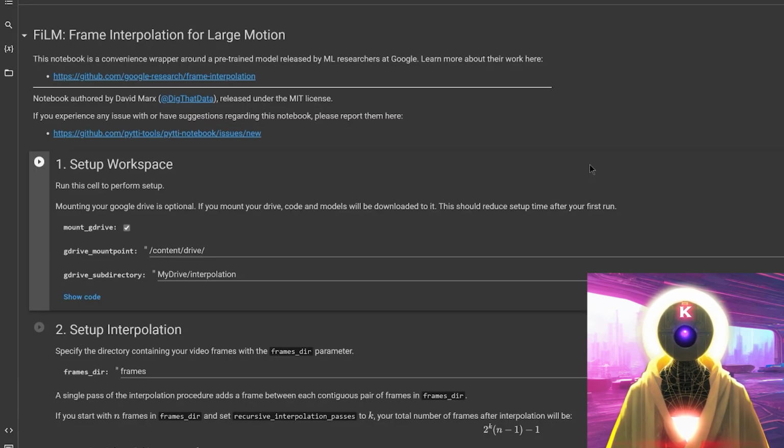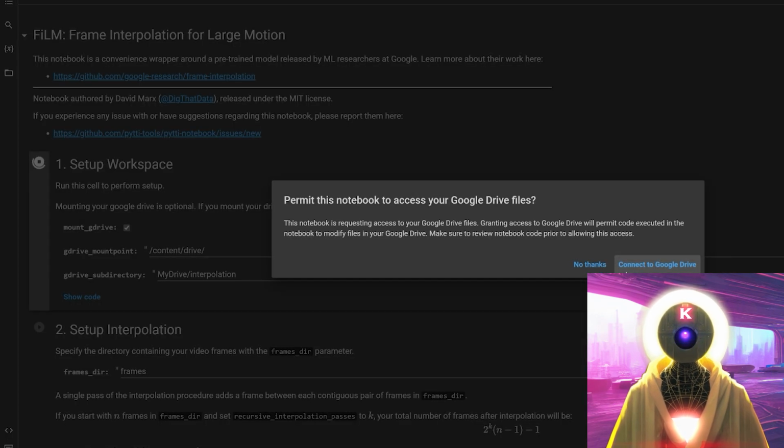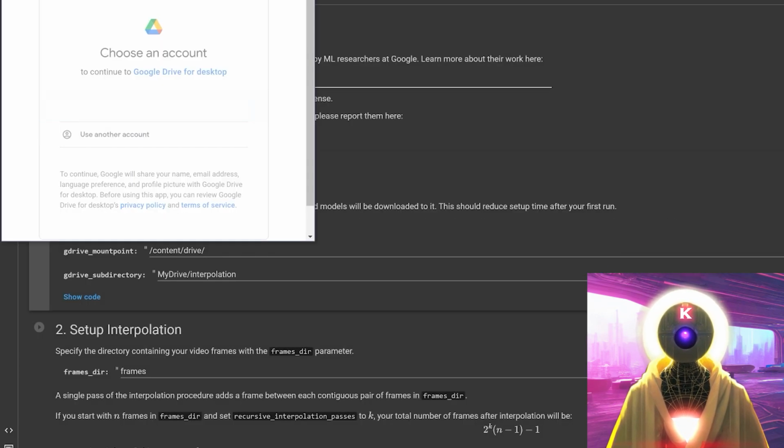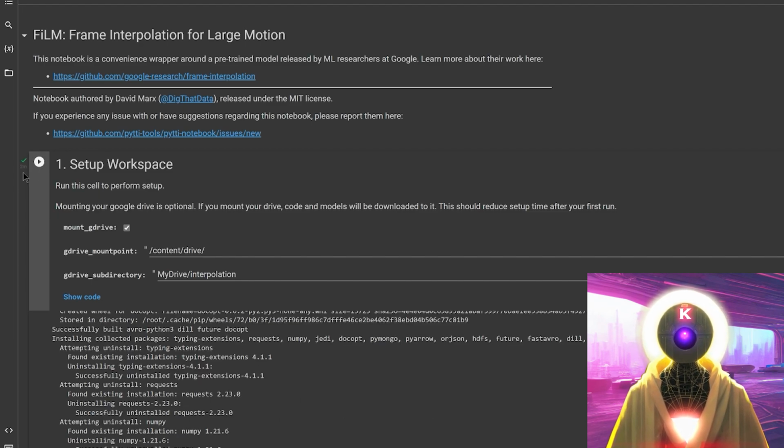Then what you're gonna do is click on the link in the description down below and you will arrive on this Google Colab page. Then what you want to do is come here and click on this button right here that says Run Cell. Click Run Anyway, click Connect to Google Drive, select your Google Drive account and click Allow. Then you're going to wait until that cell becomes green. And there you go. It took around 2 minutes, but you can see now a green check mark next to the cell, which means that everything was installed correctly.